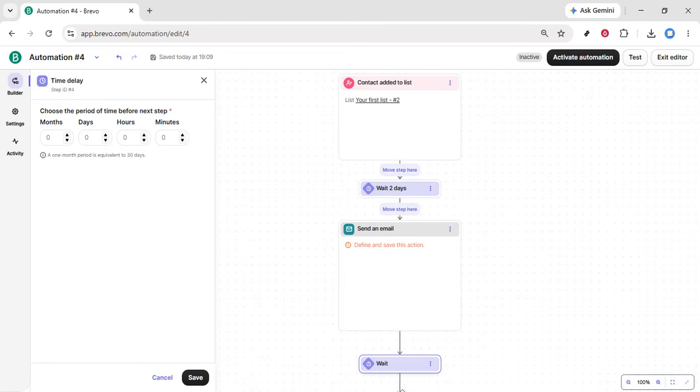And there you have it. You've successfully created an email series in Brevo. By following these steps, you can effectively engage with your audience, nurture leads, and drive results without having to manually send each email.